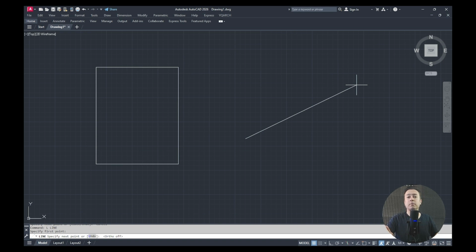The second difference compared to ortho is that in polar, you define the angle increment for it. For example, in polar, you can tell it that whenever you reach a multiple of 15 degrees, lock it for me there.